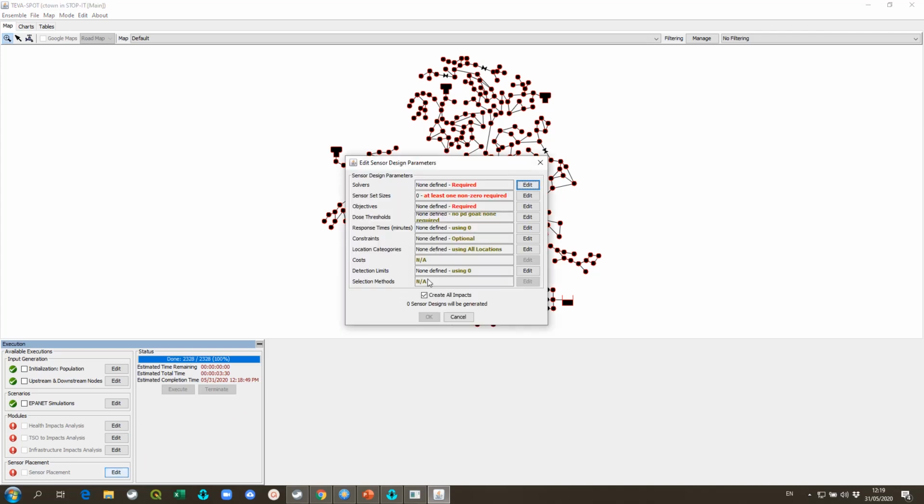We click edit, and here we have to set a few required parameters, which are set here in red. First of all, the solver. We have to select the solver. It's not a real issue because there is only one option, a heuristic solver. Then we'll have to select how many sensors we want to test, and we'll just add numbers here: 1, 2, 3, 4, 5, 6, 7, and 8, up to 8 sensors in our network. Click OK. Now the objective.